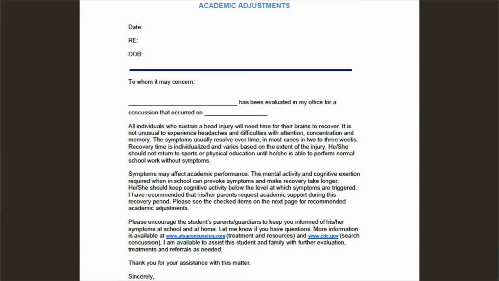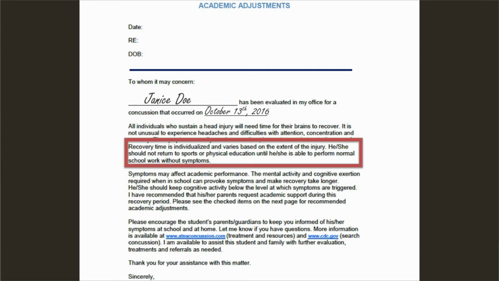So this is an academic sample letter, and as you can see, you can just put in their name and when the date of the concussion occurred. Now remember, recovery time is individualized and it varies, which is why you can't return them to play at a certain time without going through the progression. The other thing about this is that they should not return to sports or physical education before you could get them to school to do their schoolwork and return to learn without symptoms.